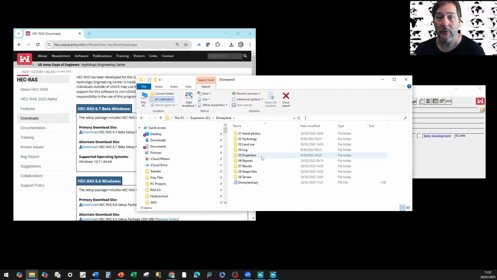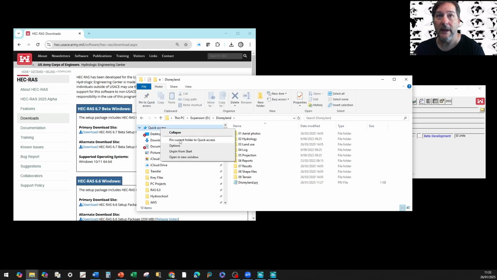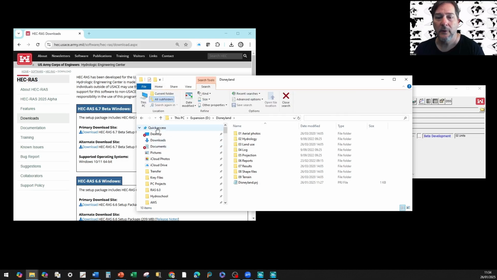Let's pull up Windows Explorer here with a bunch of subfolders in our Disneyland directory. And sorry, one of the things I also forgot to mention in the setup video is that I definitely recommend pinning whatever folder you're working on, not just as the default directory for HEC-RAS, but also to the quick access menu here. You'll probably be referring to the folder a lot while you're working on a project, so that's done now.